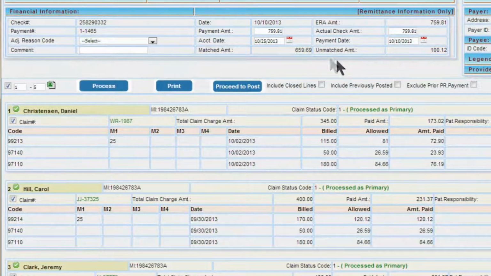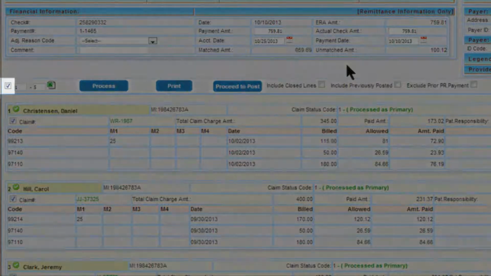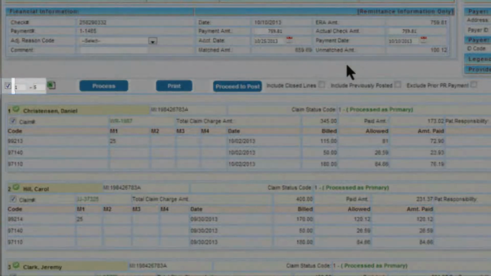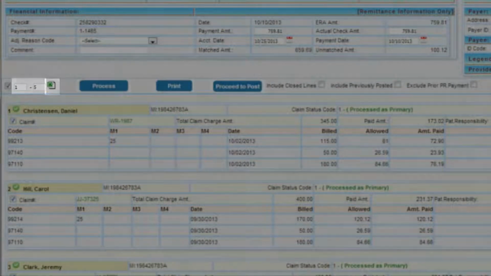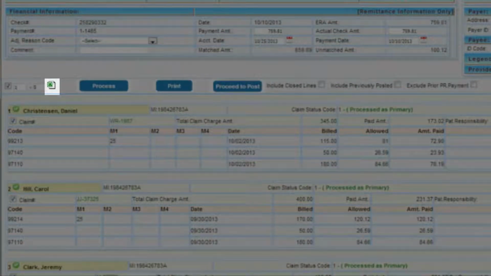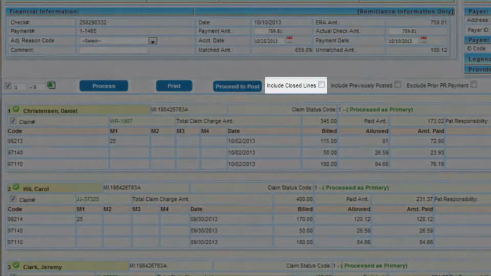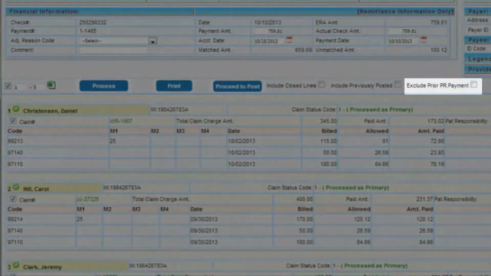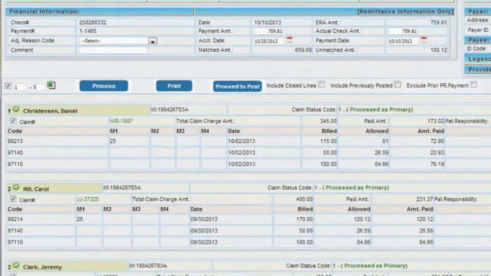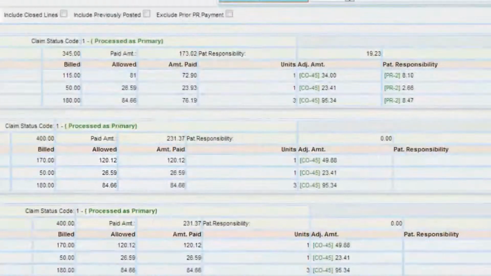In addition to this, you have other options here. If you want to select and unselect all ERAs, look at claims by number, say 1 through 10 or 1 through 5, you can also download the ERA files to an Excel sheet. If you want to include closed lines and include previously posted lines or exclude prior PR payments, there are a number of ways to filter ERAs depending upon your need.